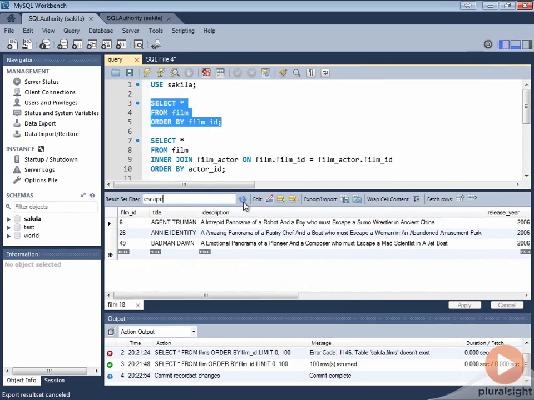If your data is continuously changing in the background, you can click on refresh and MySQL Workbench will once again fetch new data and filter that with your string.